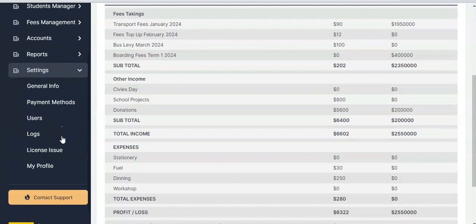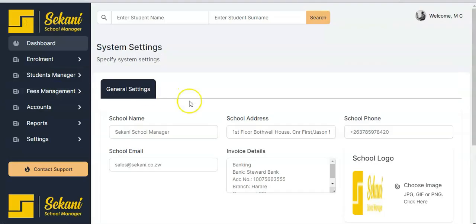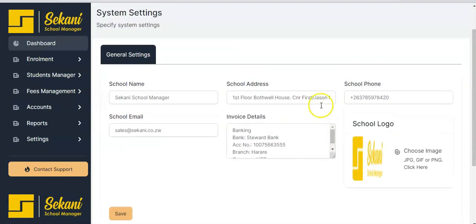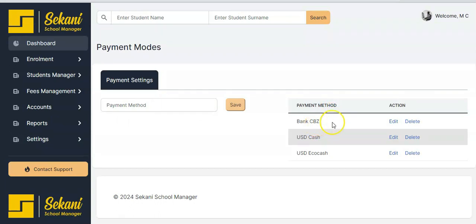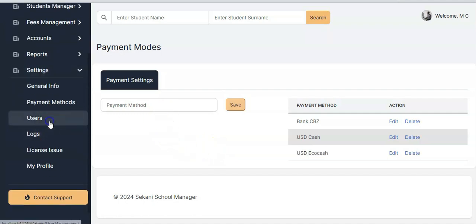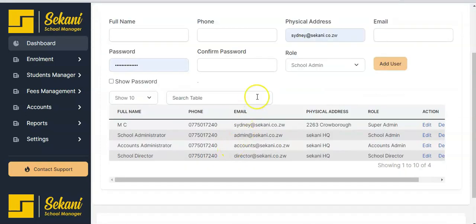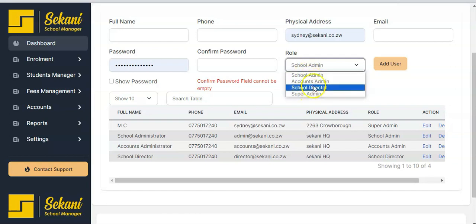Okay, and lastly, we have the settings panel, where you can configure your logos and your contact details, which will show on all the invoices. And then you can also configure your payment methods, to say that maybe you don't use CBZ, you use just bank, USD cash, USD EcoCash, various payment methods that you have. And then you have your users panel. Your users panel will allow you to add and delete users and select various user roles. So these are the user roles that we have.